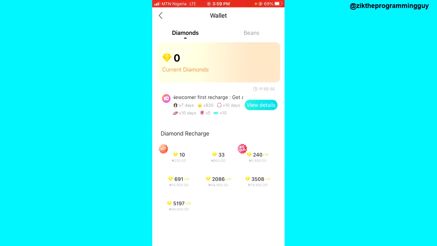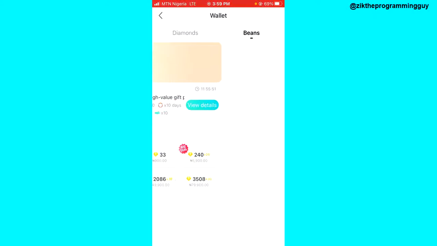Right, then after that, if you look at the top, you see these two tabs, the diamonds and the beans. So go ahead and tap on the beans and you see your beans on Bigo. So once you see that, if you have up to $31, like I said earlier, then you can see the exchange rewards option right here.